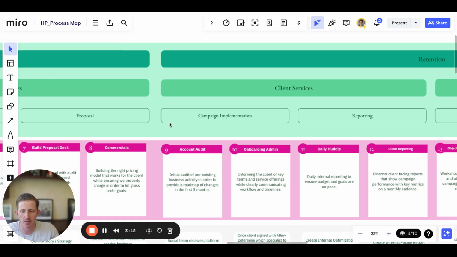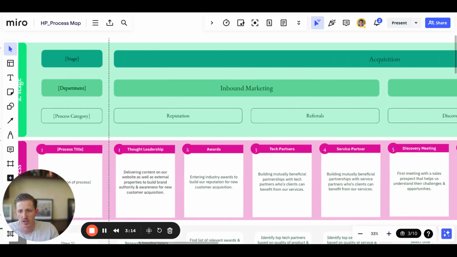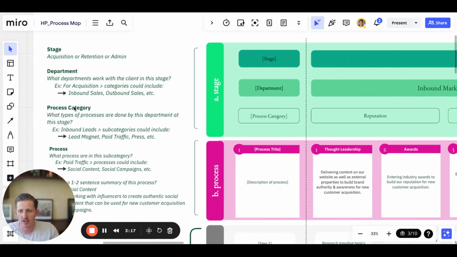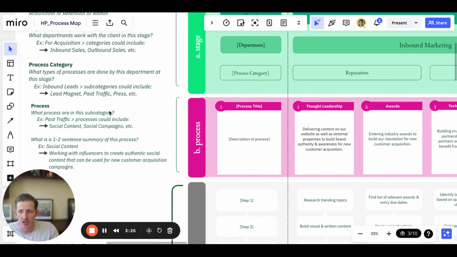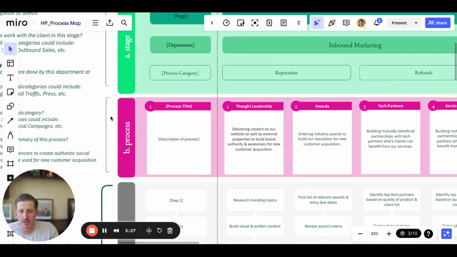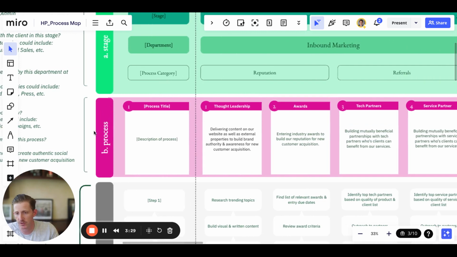How do we report on a campaign? And so on and so forth. So once you understand the different process categories, then you can start putting in the processes. From here, you're going to be asking, what are the processes in this subcategory? When we take a look at that, it's going to be moved into the pink.